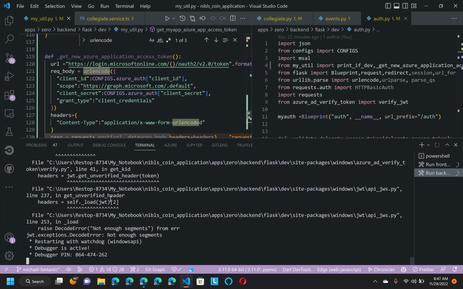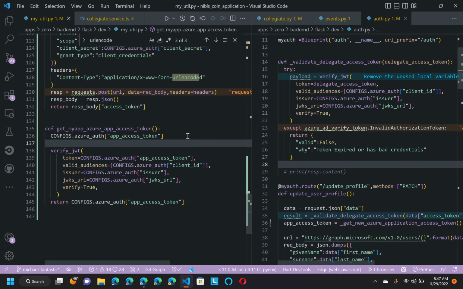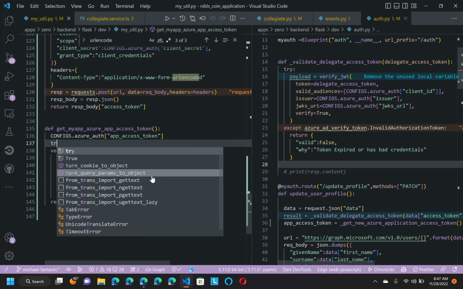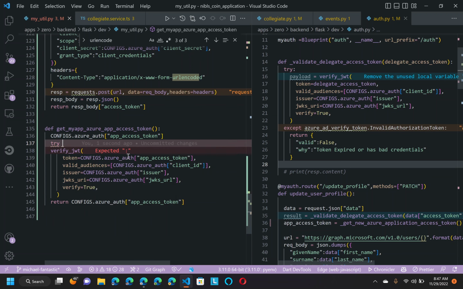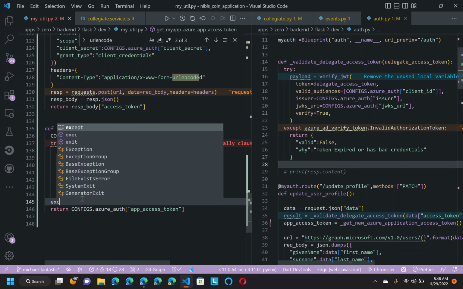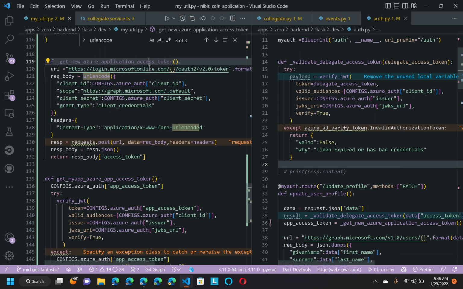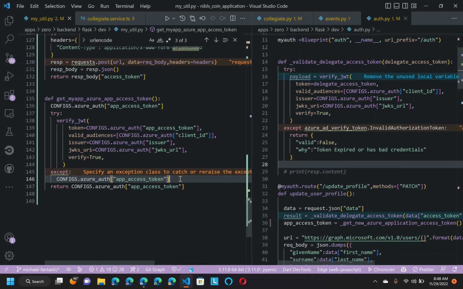Okay, so I get an error, right? So I want to do a try except. Basically I want to try to see that this JWT is valid, that I get no error. If it is, then I go ahead and return it, and then I say accept, and then I go ahead and grab another JWT. I get another application access token, right?